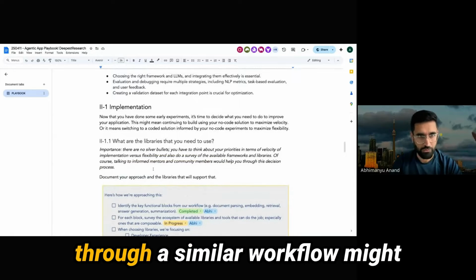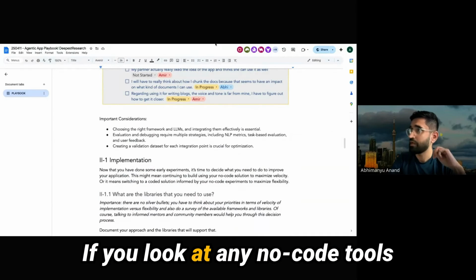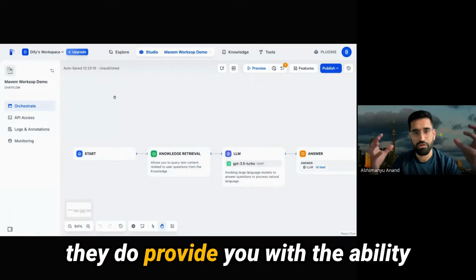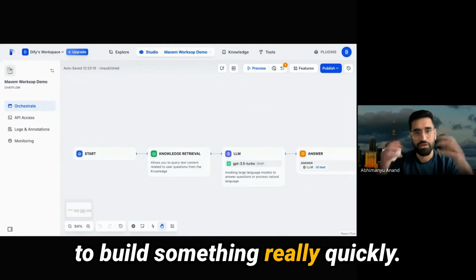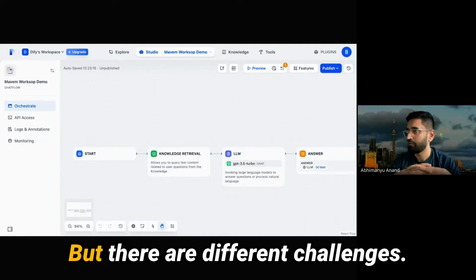Someone who might be going through a similar workflow might run into a couple of issues. If you look at any no-code tools, they do provide you with the ability to build something really quickly. You can get to an MVP in maybe 10, 15 minutes, but there are different challenges.